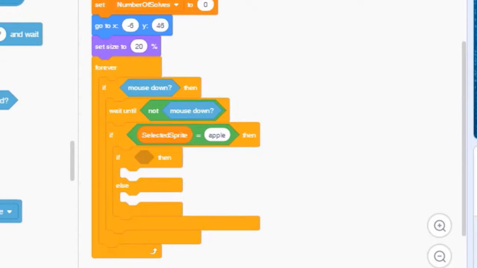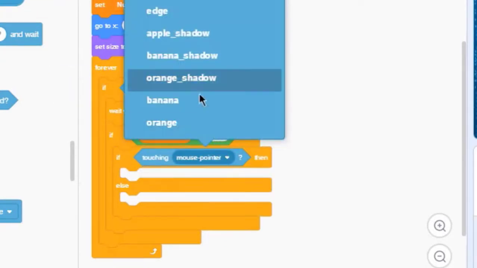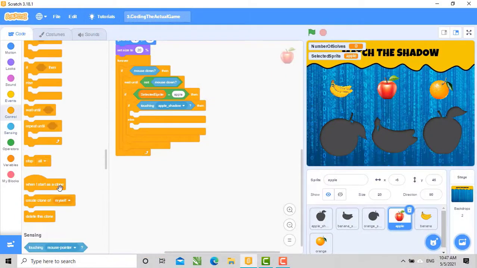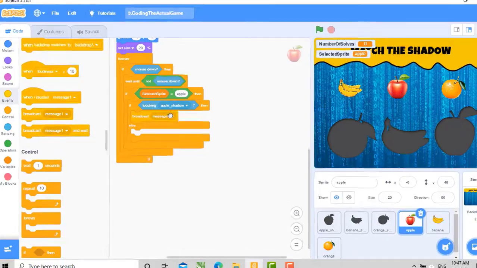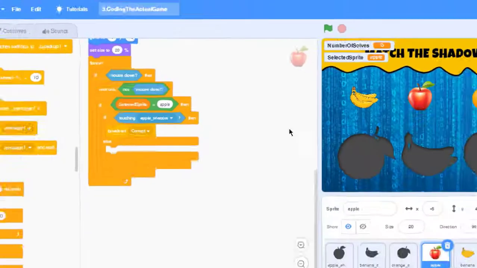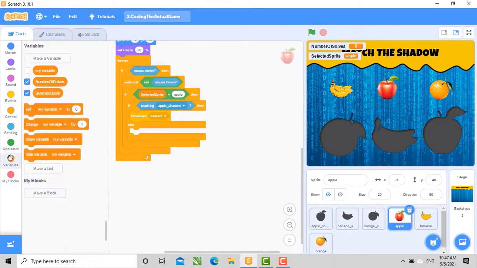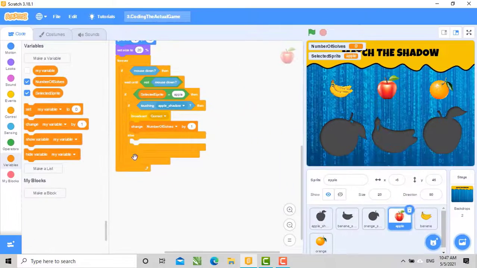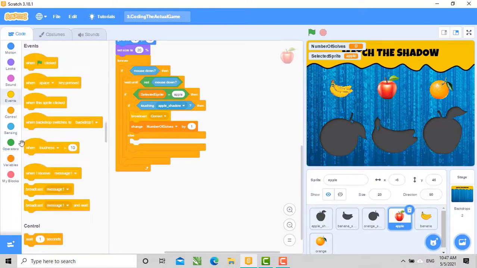And now we can check a condition touching sprite, in this case apple shadow. If the condition returns true, we can broadcast a correct message and increment number of solve variable by 1. Else, if it returns false, we will broadcast wrong apple message.